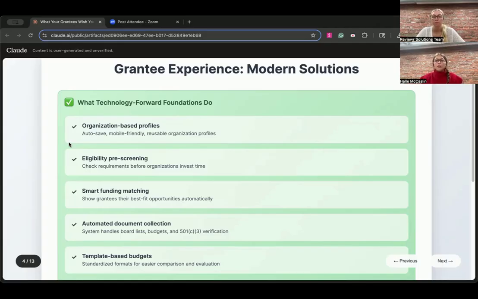Automated document collection, again, kind of touched on this earlier, but where all documents and uploads can be brought into one place. Another thing with that submitter portal is that all of their attachments and documents that they upload are going to be right there in their account. Template-based budgets, so just having everything in one place, standardized formats for easier comparison and evaluation.